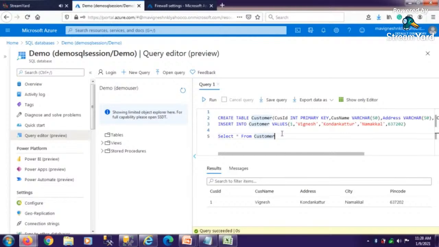I hope the first half of this session is completed. How can we create the SQL path? I hope this is really useful. This is how we are going to create the SQL path.